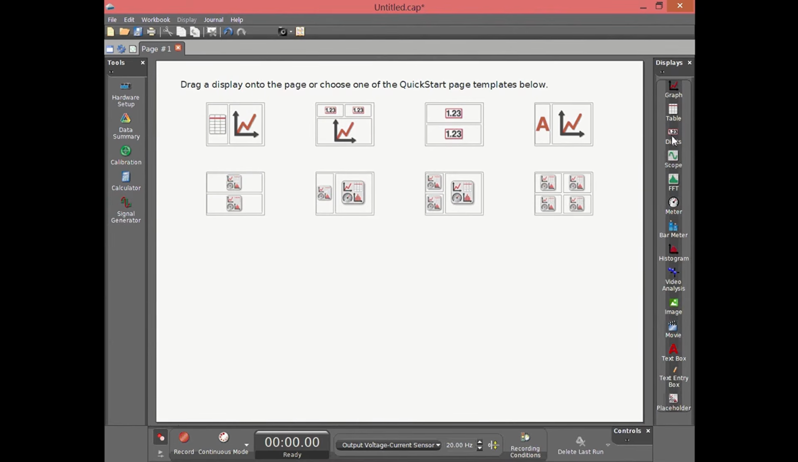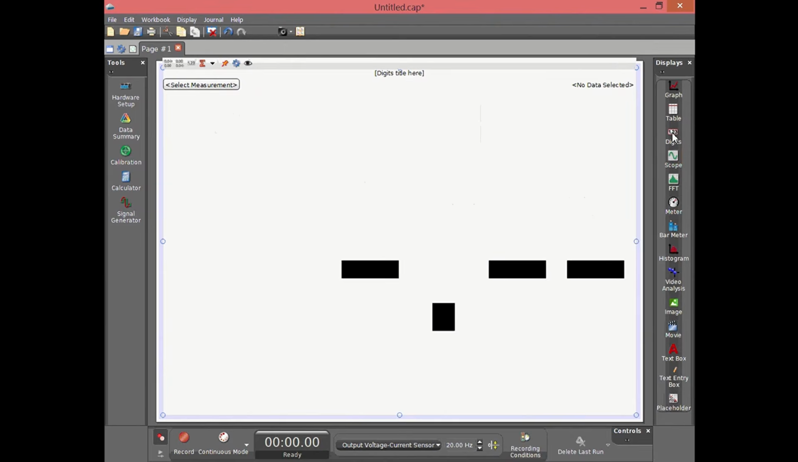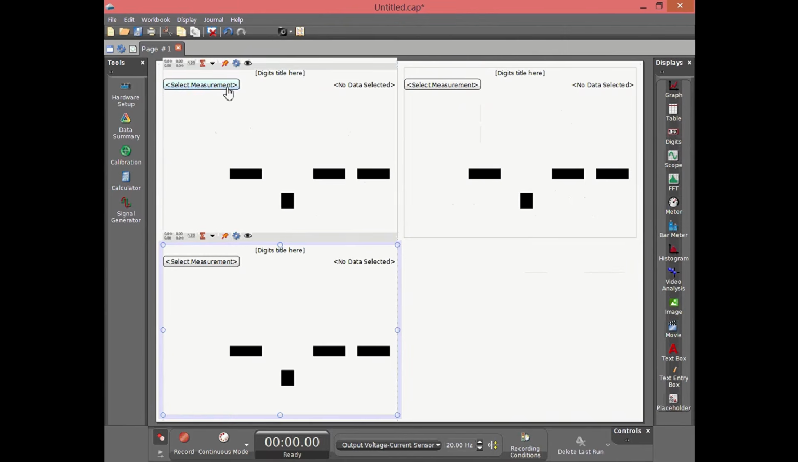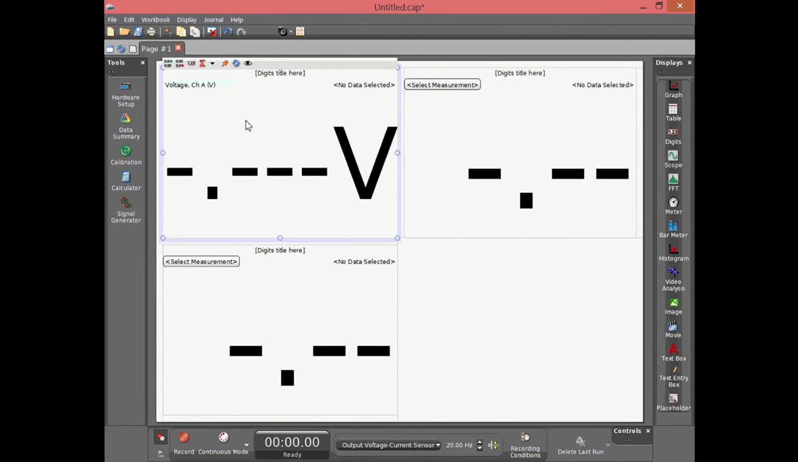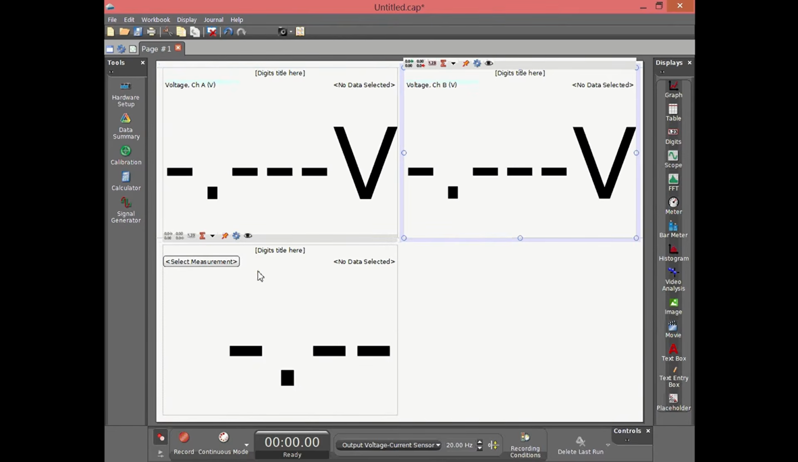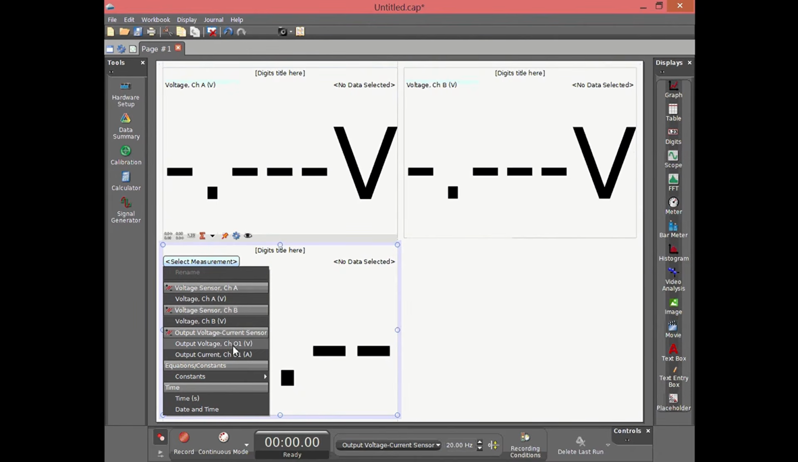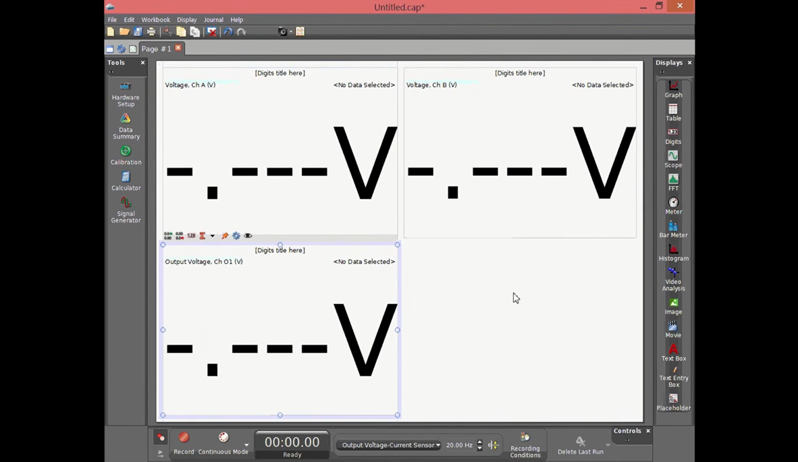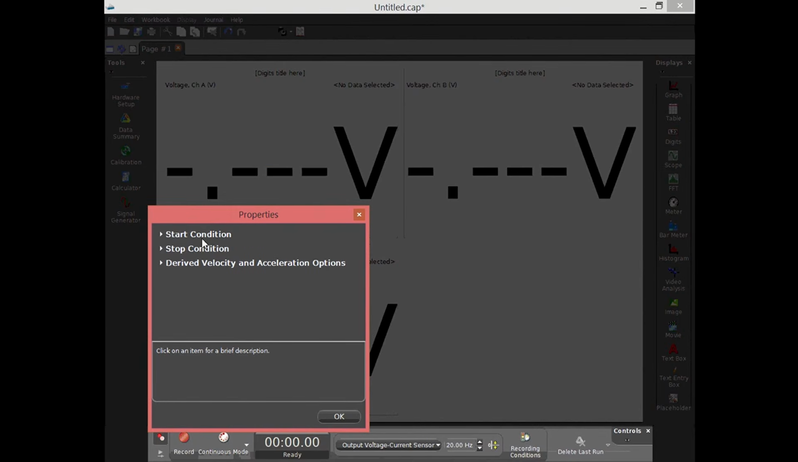Now for the display, we will need 3 digital displays to display the voltage of each of the 3 sensors that we are using. One for channel A, the other one for channel B, and the third one for the output voltage. For the recording conditions, we'll set it to 1 second as before. So the stop condition should stop time-based after 1 second.